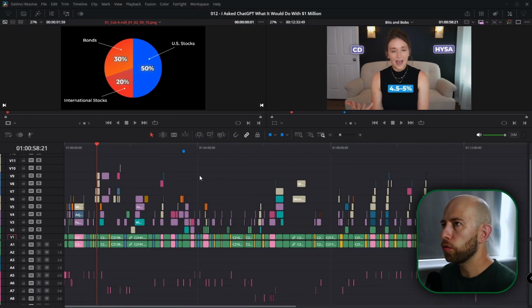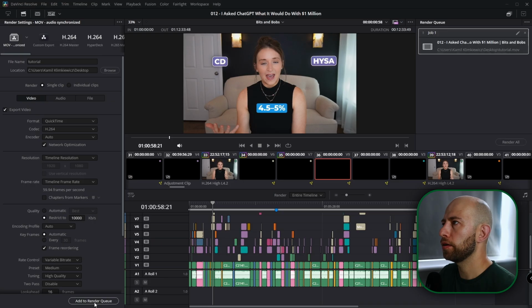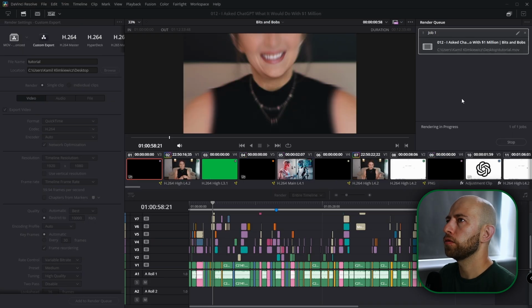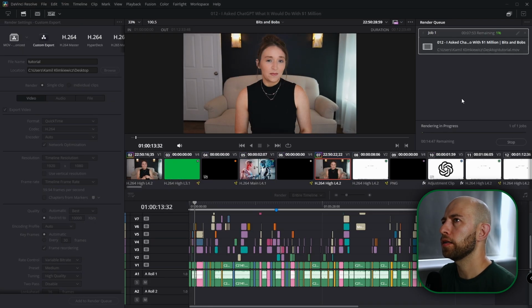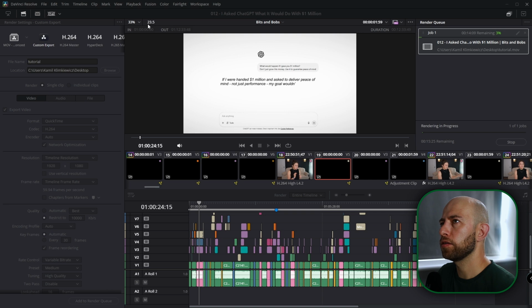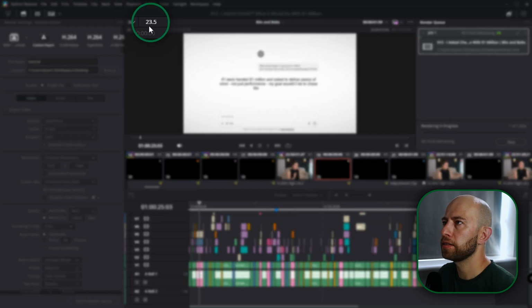Okay, let me explain quickly how it works. Here is the timeline from the last project I've done for my client. As you can see, there are a lot of effects in the timeline. If we go to the delivery page and we want to render all this timeline, because there are a lot of effects, it takes time. When it comes to effects, there are 23 frames per second, so it's quite heavy.